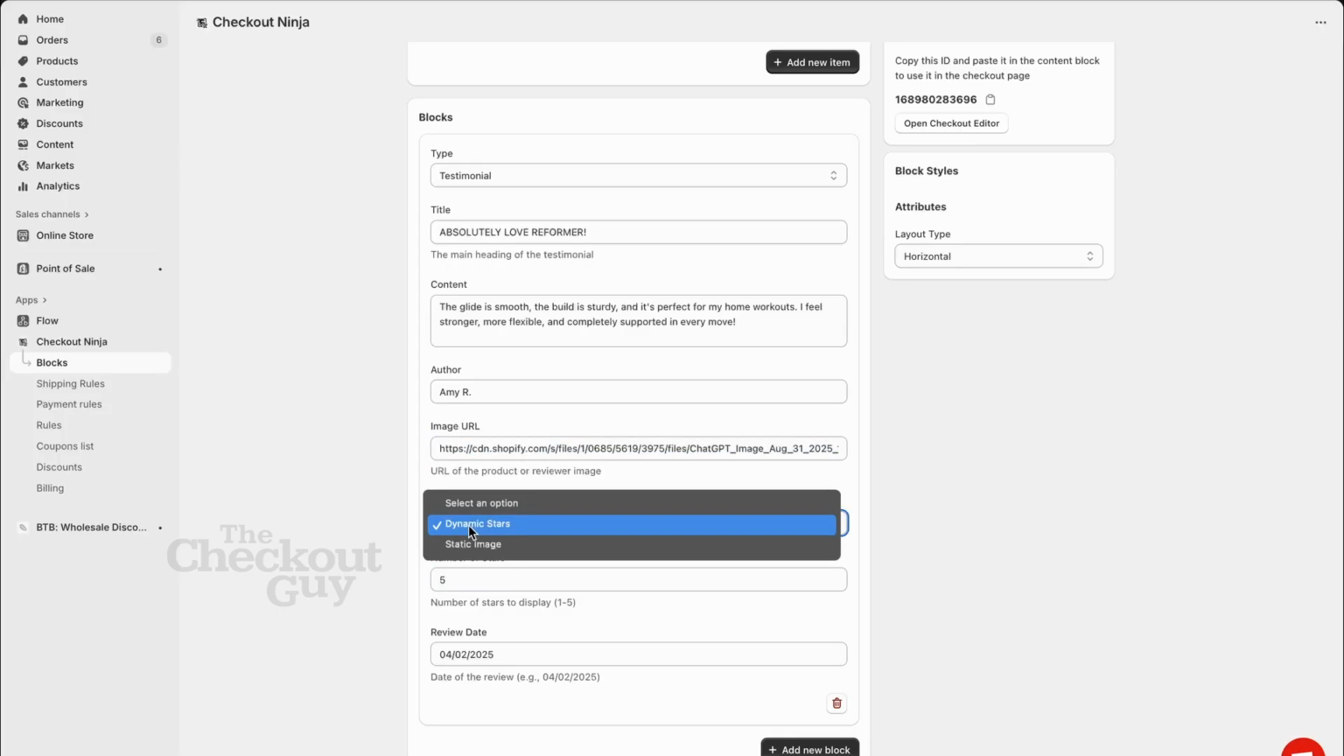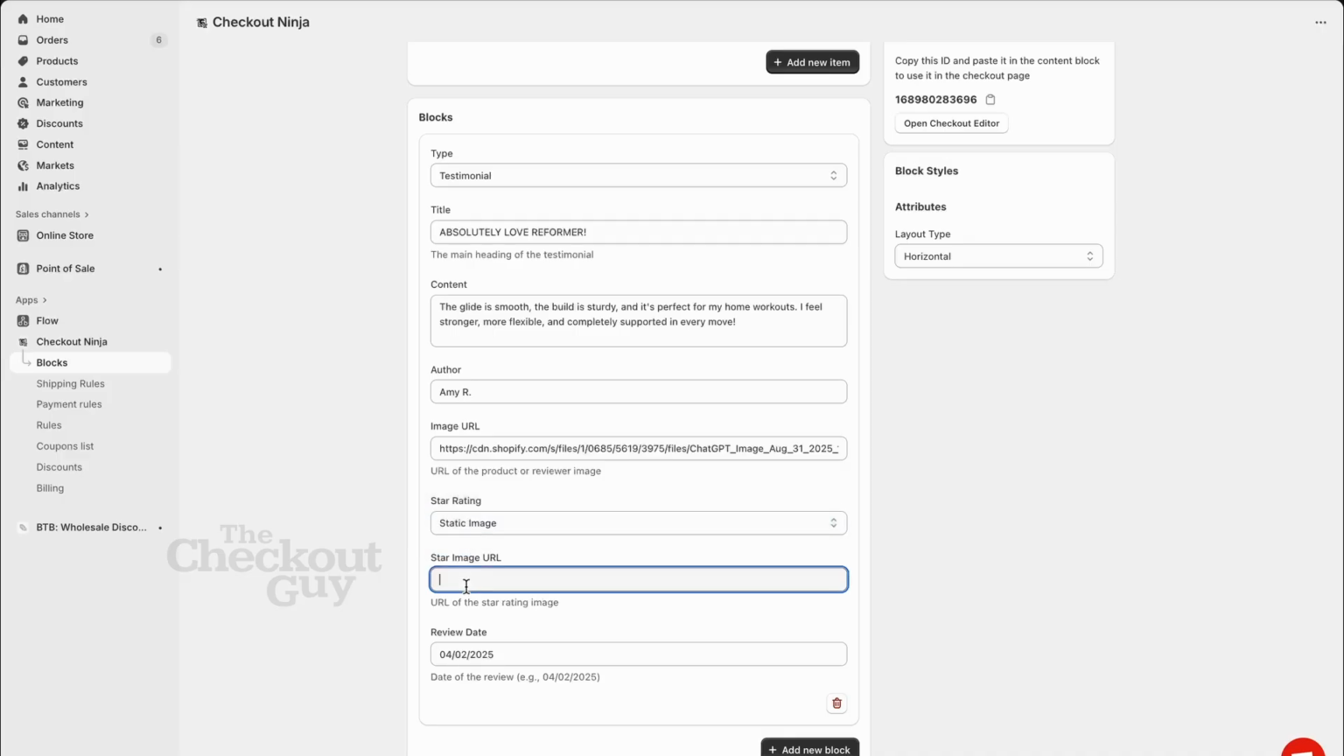And if you have a specific star rating on any of your review pages or review app, you can use a static image and give that particular star rating image URL over here, then it will be automatically updated. And here you can give a review date, right?